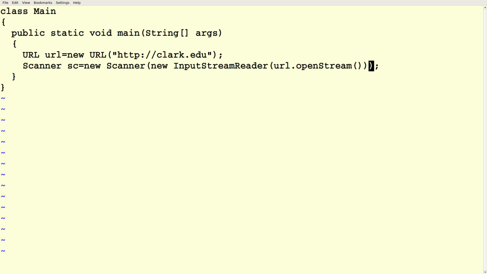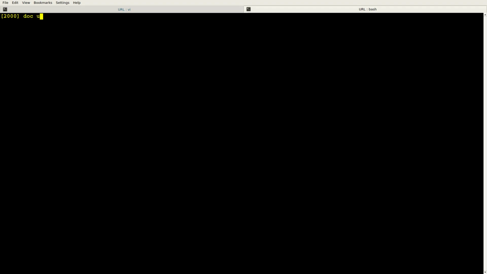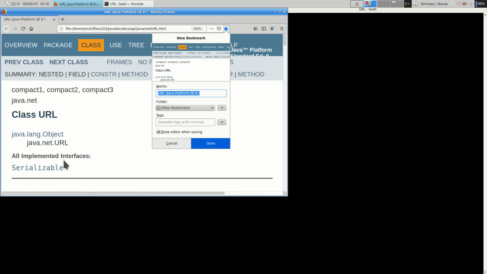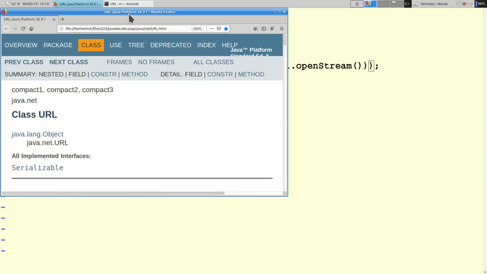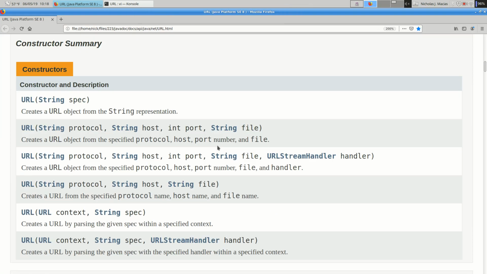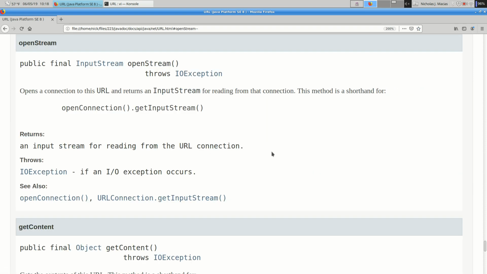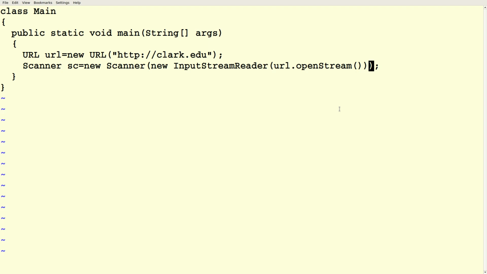So URL OpenStream, let's take a look at the doc. So OpenStream, open a connection to the URL and return an input stream for reading from that connection. So when you go to port 80 and you say get the index.html from this location, it starts sending you back information. So you can get that information through this input stream, which I'm turning into an input stream reader, which I'm feeding into a scanner. And then we'll just do our usual while loop.